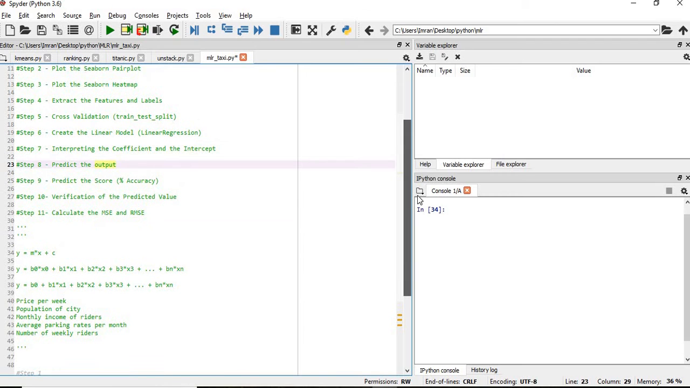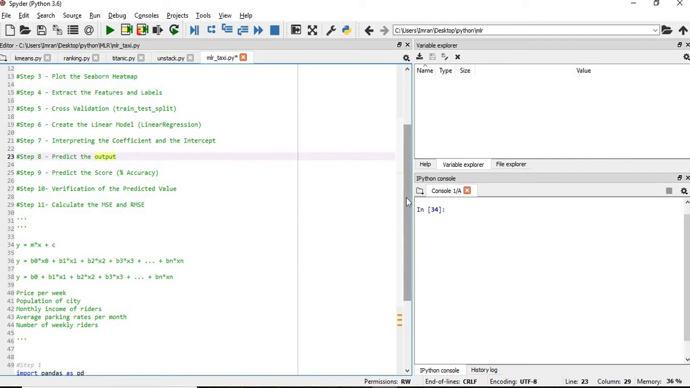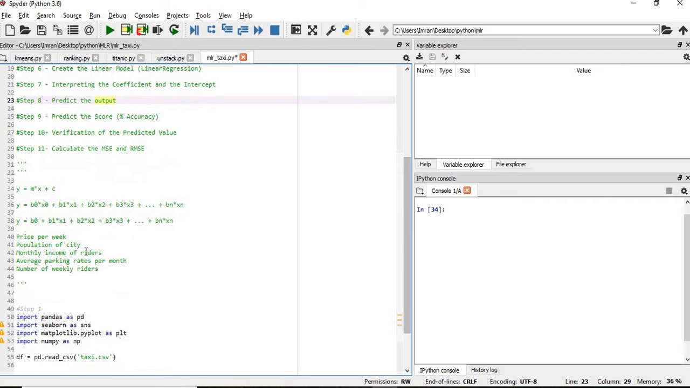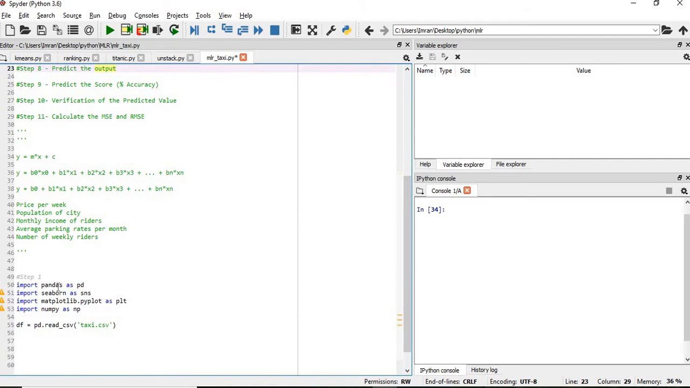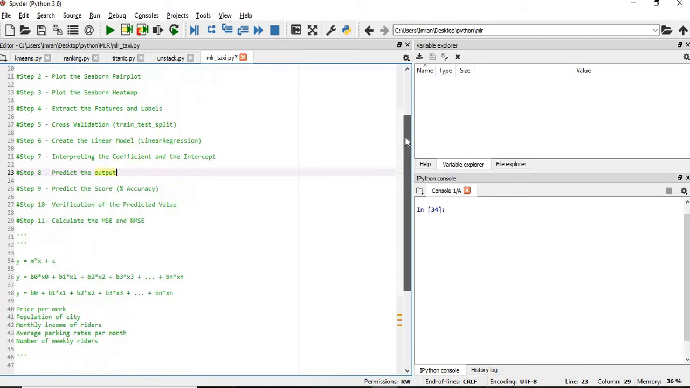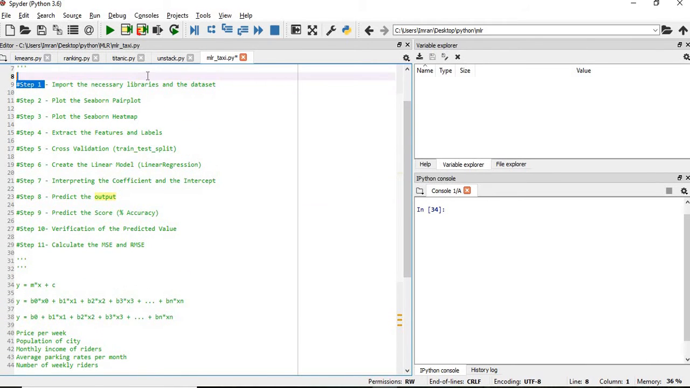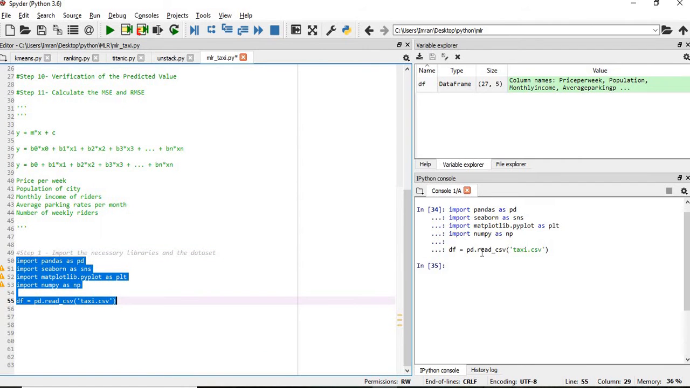Okay, so let's start. We will start with a taxi data set, taxi.csv, where we have columns like price per week, population of the city, monthly income of the riders, average parking rates per month, and the number of weekly riders. So we'll execute step number 1, which is importing the necessary libraries and the data set. We'll execute this, and our data set is formed.